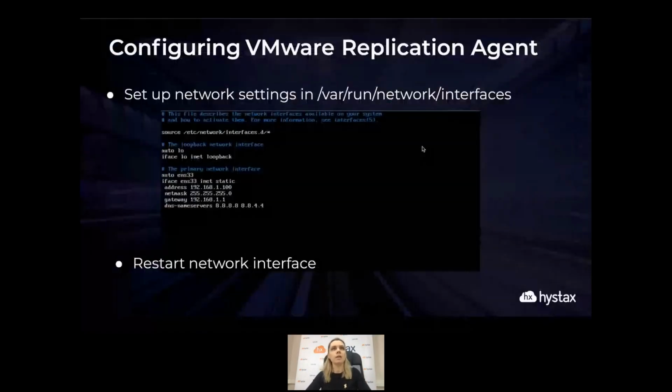One more thing that always happens in VMware infrastructures is that there is no DHCP or DNS, so there are no automatic network settings that are applied to the replication agent machine when the agent is launched. And of course, without having any network connectivity, the replication agent can't operate correctly. It can't connect to Acura, can't connect to the VMware itself, and read the data.